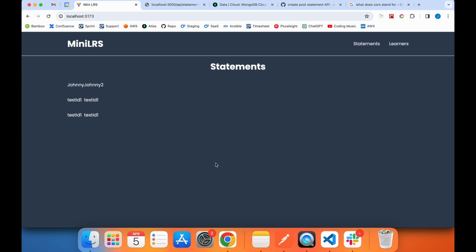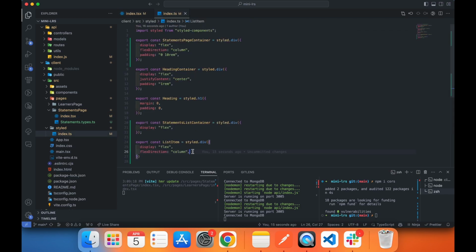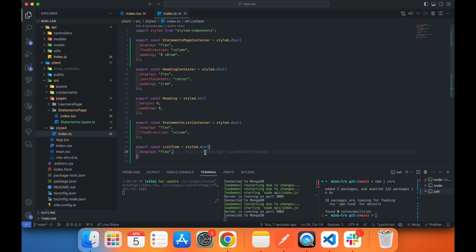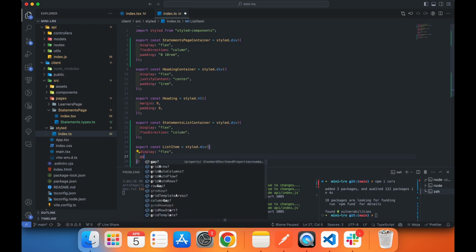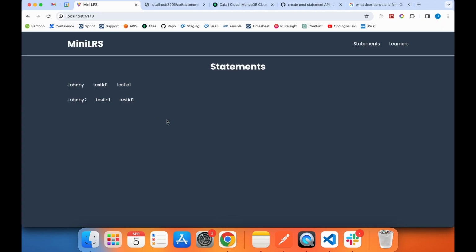Oh no, wait, that's not right. What's happened here? List item. Oh yeah, there's going to be different list items. Okay, I'm actually doing this in the wrong thing. This should be in this one instead. Yeah, okay, that's better. Okay, and we want to space out each thing. So let's say in the list item, we want a gap of, let's just do 2 rem again. Space them out a little bit.